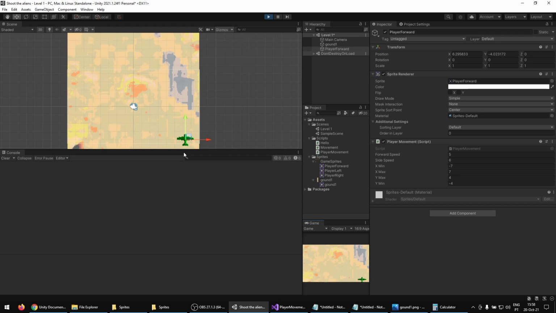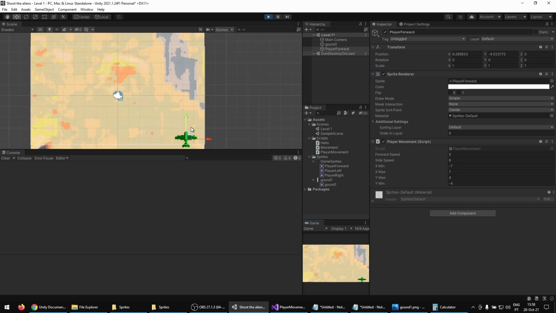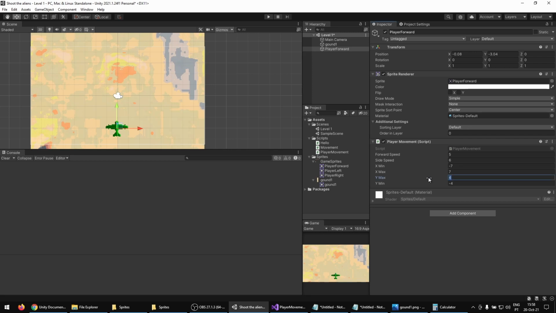so I guess it needs to be 3 point, like here, so 3.5, and the other direction should also be 3.5. So let's change this y max to 3.5, y min to -3.5, and that's it. So it stays inside.